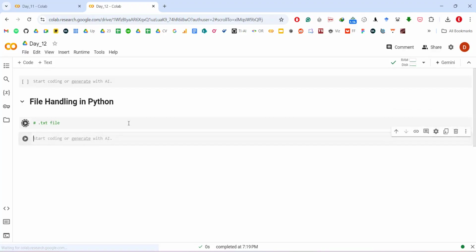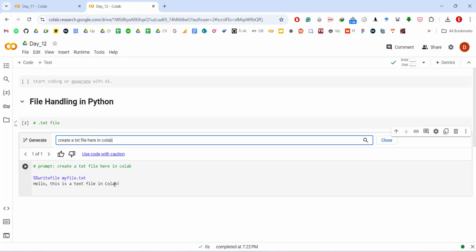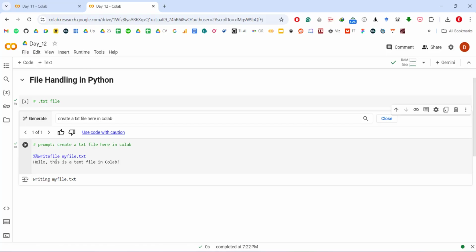So that you can actually ask. As you see, it's asking generate with AI. So let's click on generate and type in: create a txt file here in Colab. I'm typing right in front of you. Let's hit enter and here we go, right? It has given us a sample code, and let us run this code. Okay, it has actually run this code and it is saying myfile.txt.